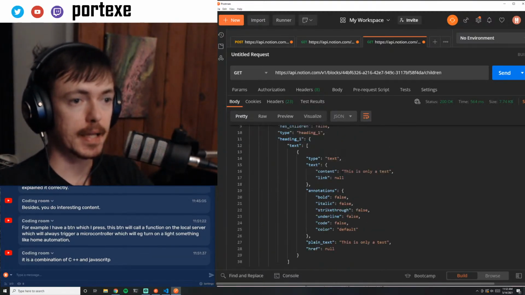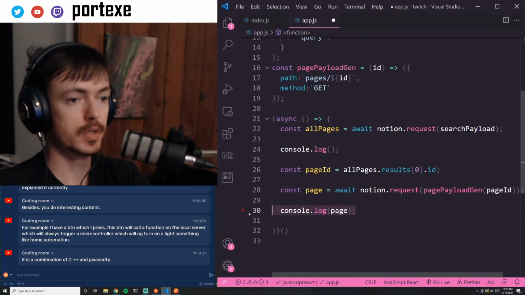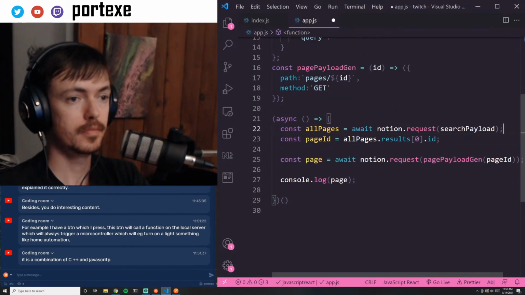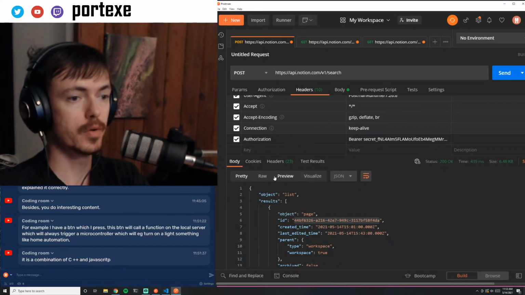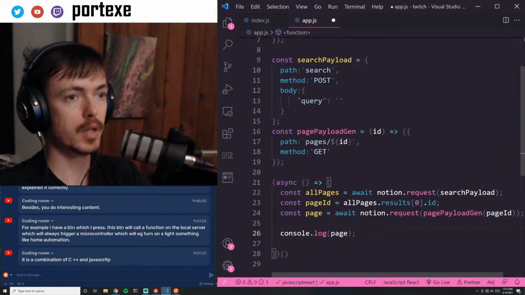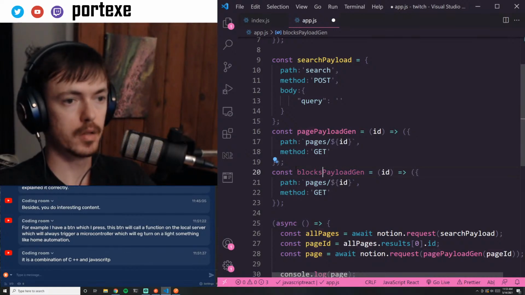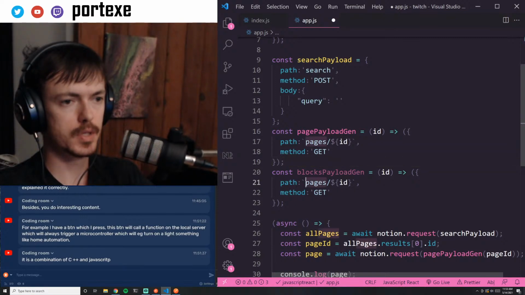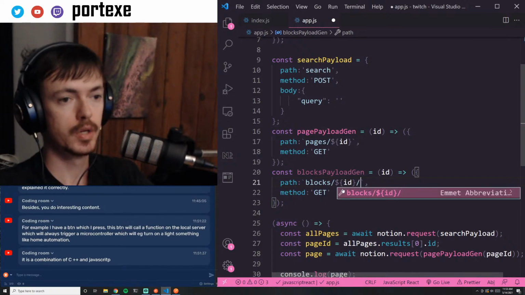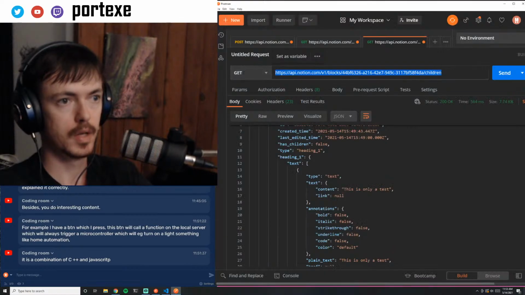First things first, let's get a list of all of the to-do items. And that's pretty easy to do because I already have the page. So here, what we want to do is end up calling this URL. So I'm going to need another payload function called blocks payload gen. I'll be a little bit more specific with the ID here in a second, but this is not going to be pages anymore. It's going to be blocks slash block ID slash children. I think it's a GET. It is a GET. It is indeed a GET.